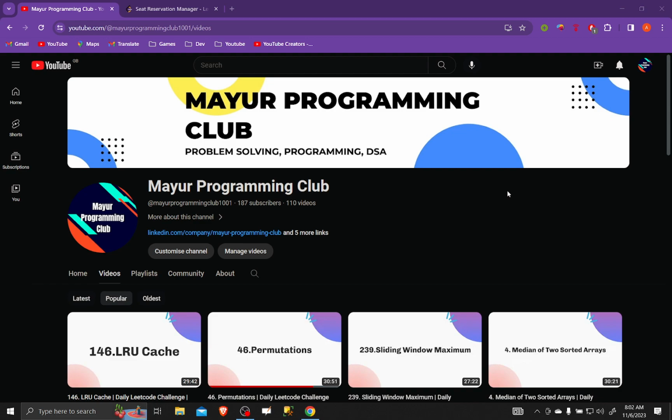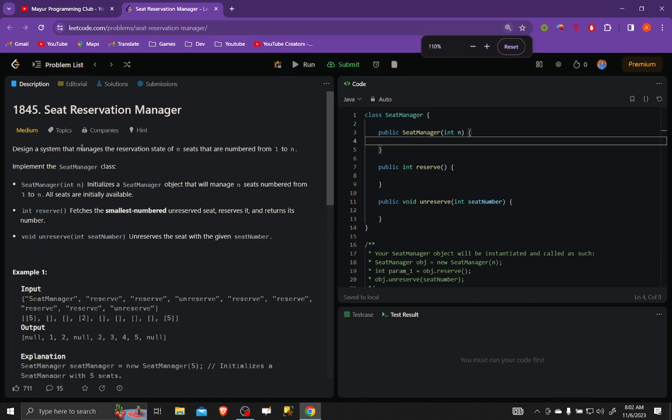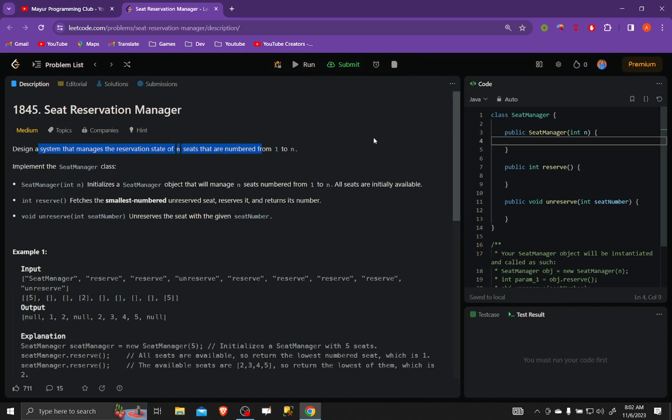Today we will be solving another daily Leetcode problem, and the problem's name is Seat Reservation Manager. So you have to design a system that manages the reservation state of n seats numbered from 1 to n. Implement the following seat manager class. The seat manager constructor will initialize a seat manager object which will manage n seats numbered from 1 to n.